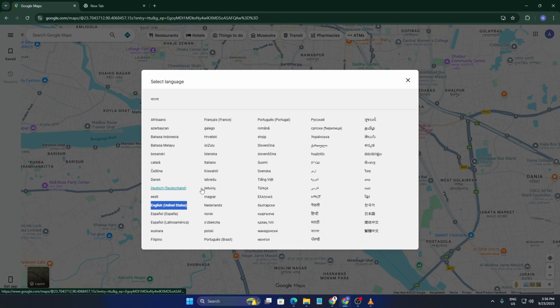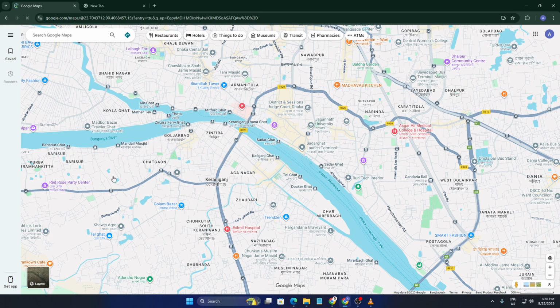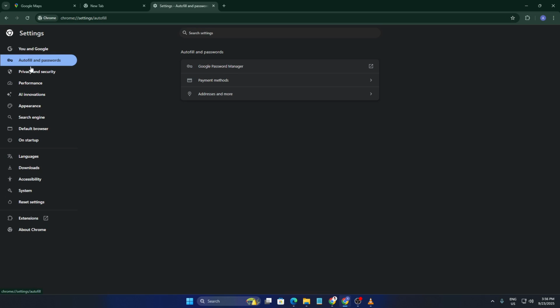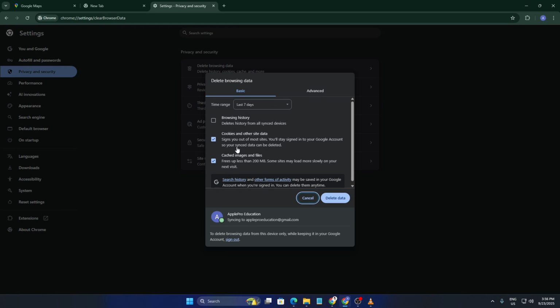If you notice that the changes don't take effect right away, just refresh your browser. In some cases, you may need to clear your browser's cache if the language keeps reverting back. Don't worry though, once you've selected English, Google Maps will usually remember your preference moving forward.